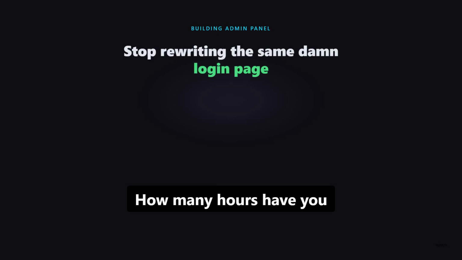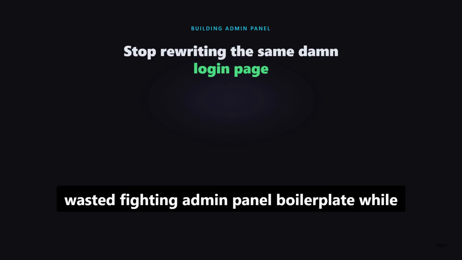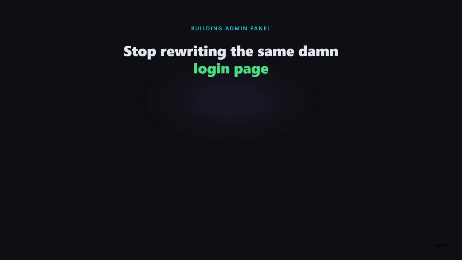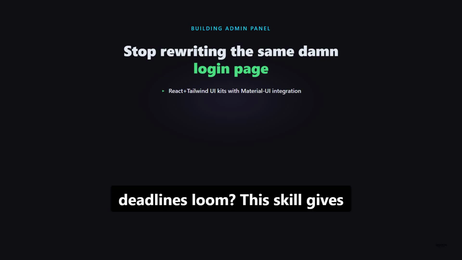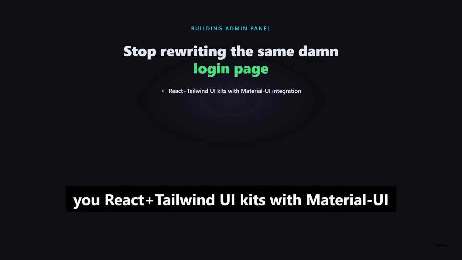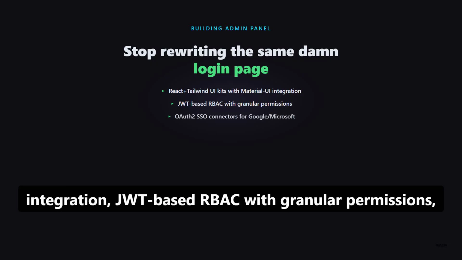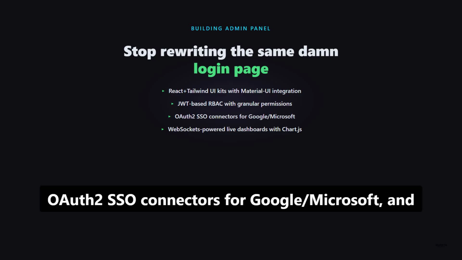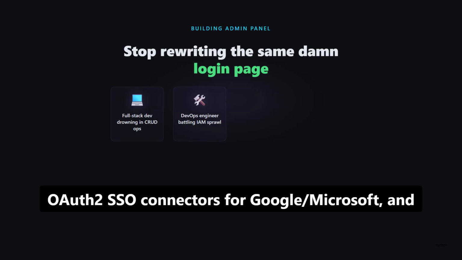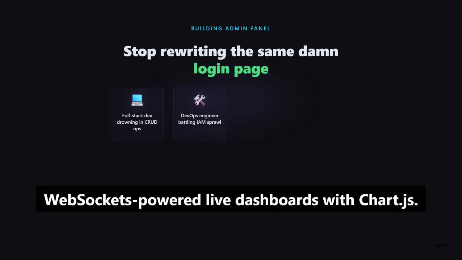How many hours have you wasted fighting admin panel boilerplate while deadlines loom? This skill gives you React plus Tailwind UI kits with Material UI integration, JWT based RBAC with granular permissions, OAuth 2 SSO connectors for Google/Microsoft, and WebSockets powered live dashboards with Chart.js.